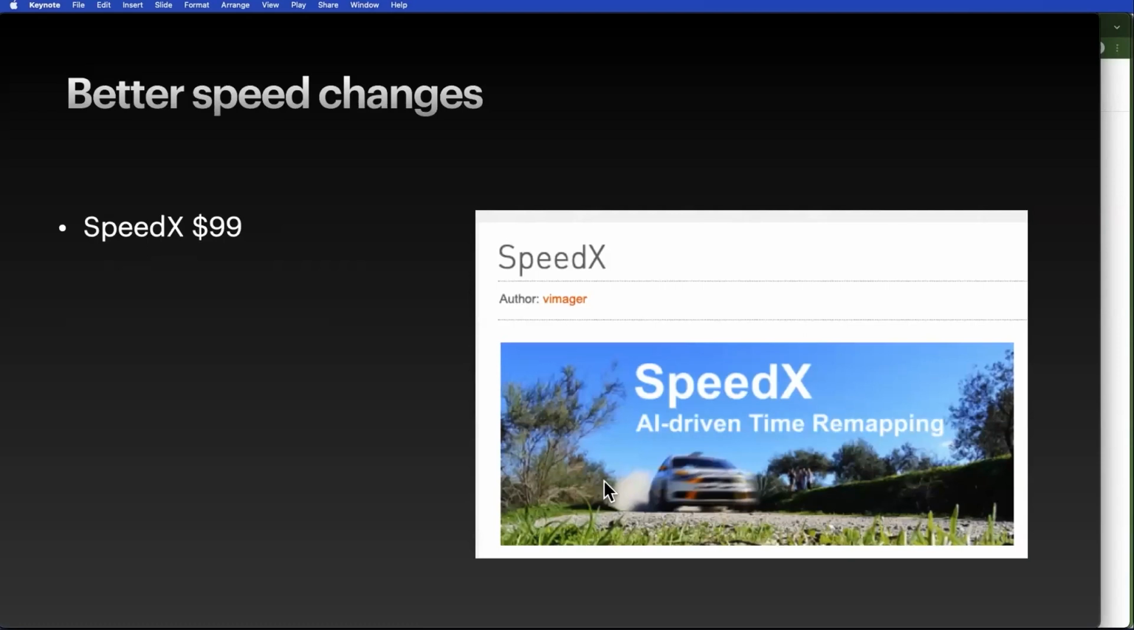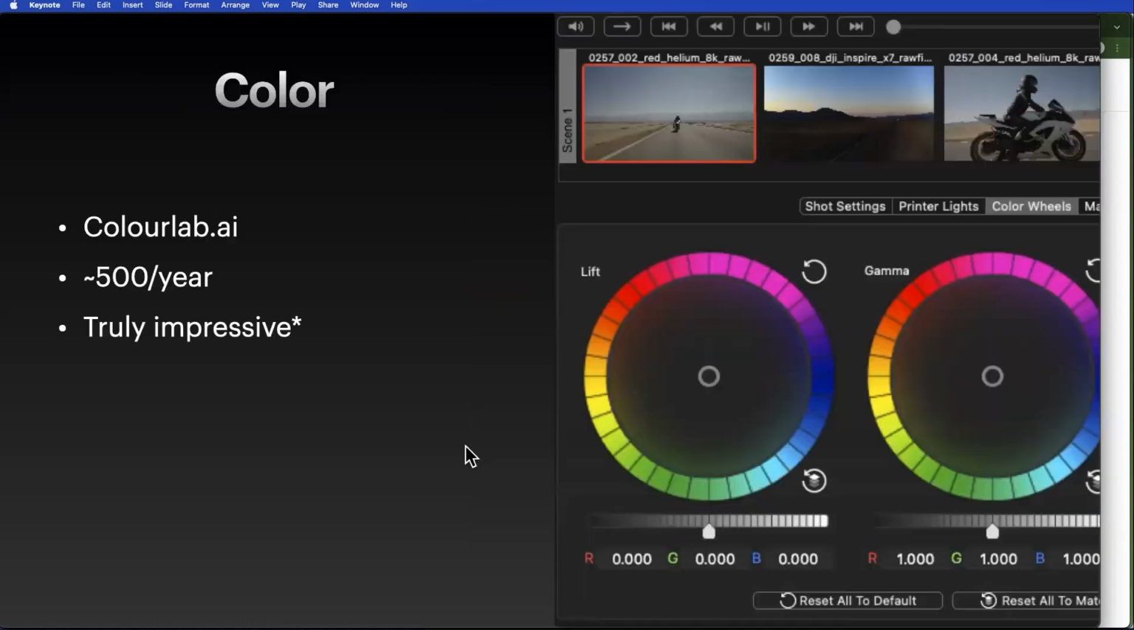SpeedX, and there are a couple other tools that will fill in via AI a better time remapping. Although I'll tell you, the optical flow tools in tools like Final Cut and Resolve and Premiere and Avid are pretty good. I haven't necessarily said these are better yet for me. On the color front, there's something really unique in the Apple milieu called Colourlab.ai. It's truly impressive. It does some one-light stuff.